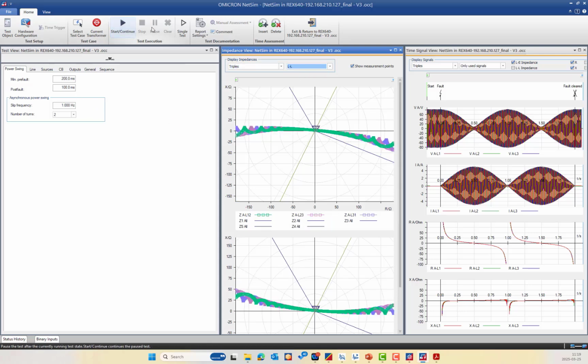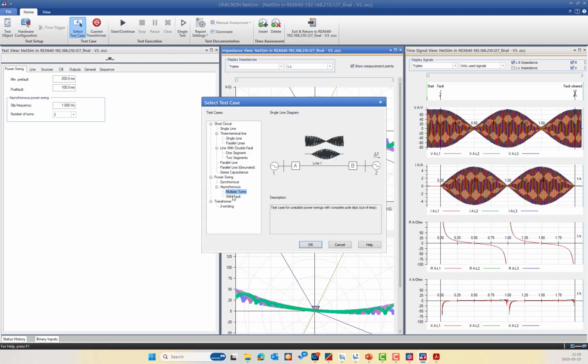And here is another test case. The third test case is to insert asynchronous with fault at the end. So here in the description, you will simulate a test case for unstable power swing with a complete pole slip out of step. During this slip, a short circuit fault occurs. Okay, to check the effect of this unstable power swing.